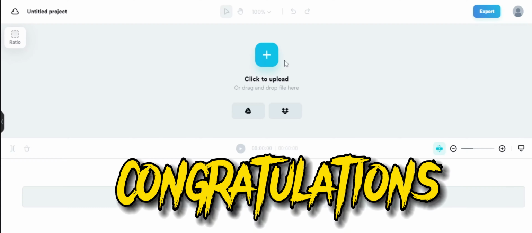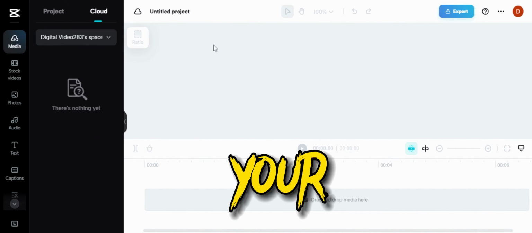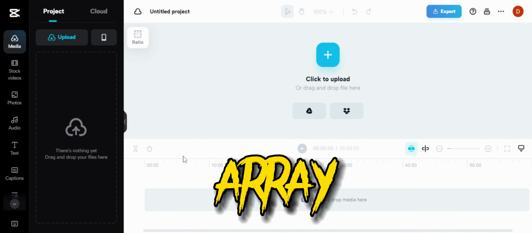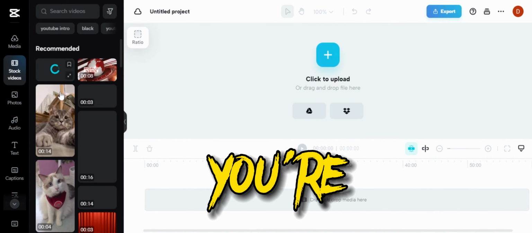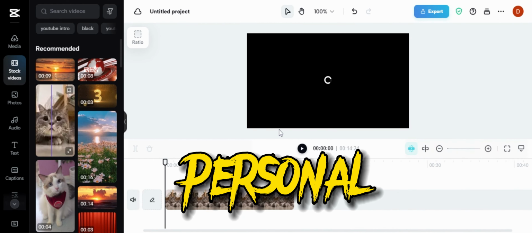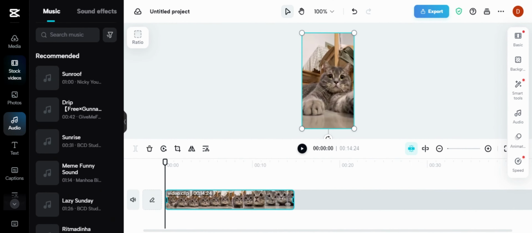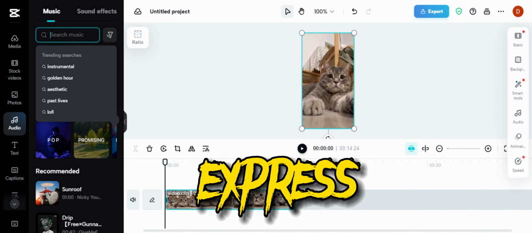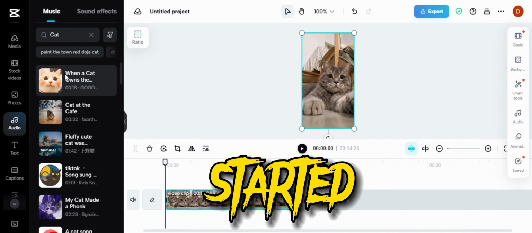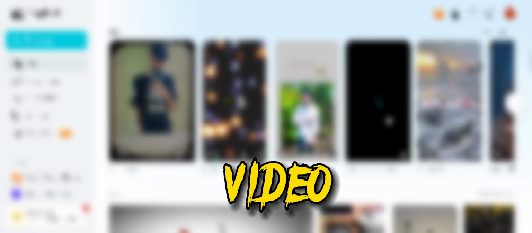Okay, congratulations. You've now learned how to open CapCut on the web and embark on your video editing journey with ease. With CapCut's user-friendly interface and an array of creative tools at your disposal, you're well equipped to create stunning videos that capture your vision. Whether it's for personal projects, social media content, or professional endeavors, CapCut on the web provides a convenient platform to express your creativity. We hope this guide has been helpful in getting you started, and we encourage you to explore the myriad possibilities that CapCut offers for your video editing needs.